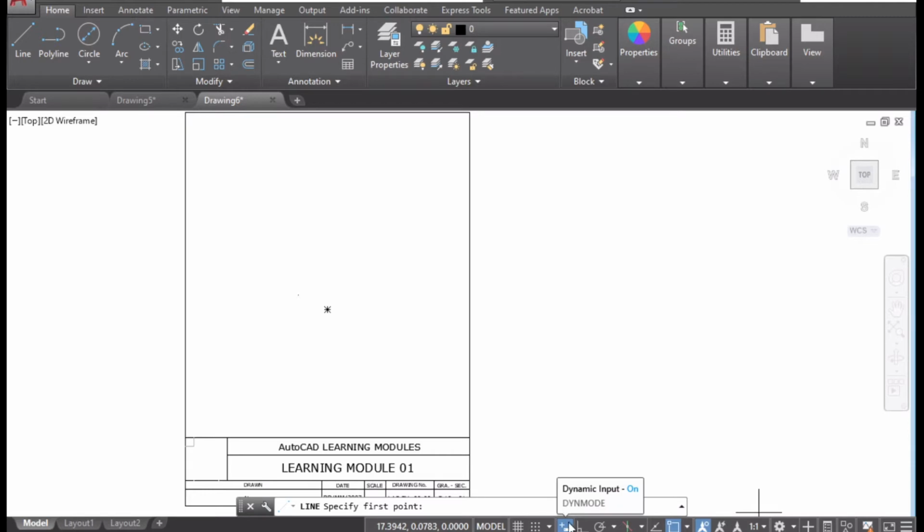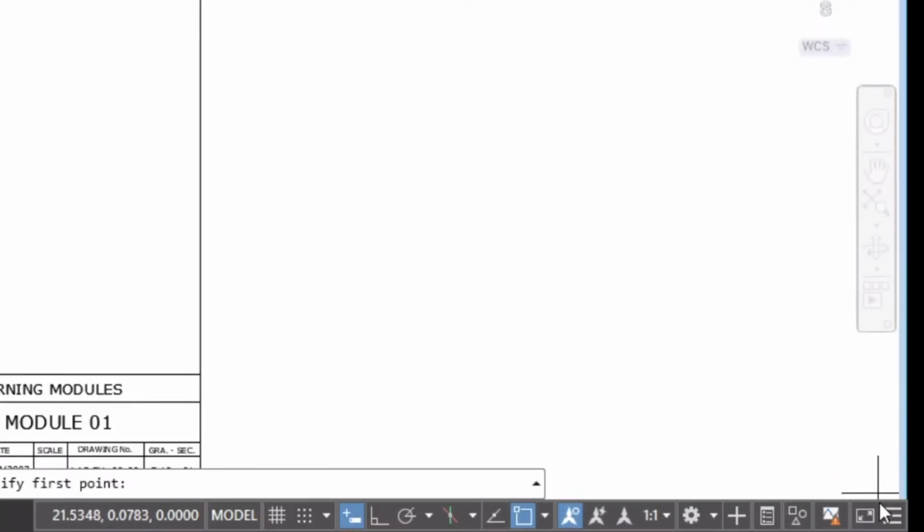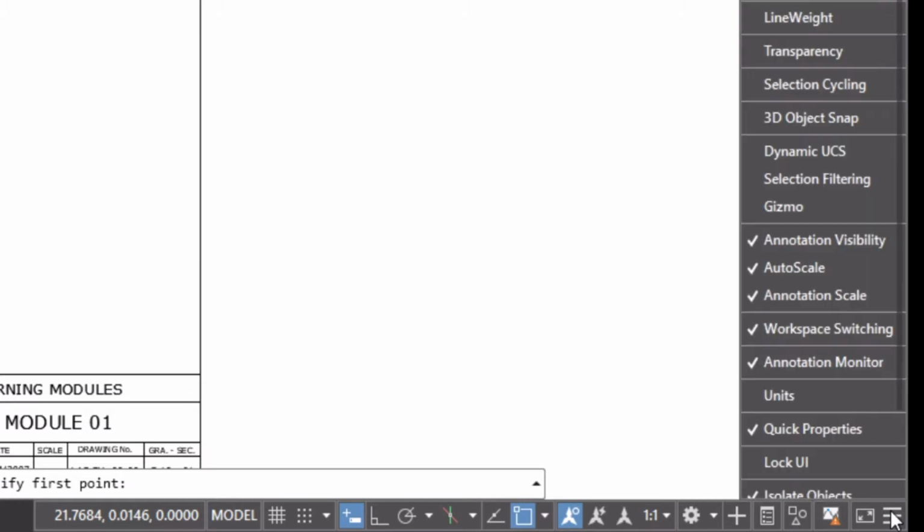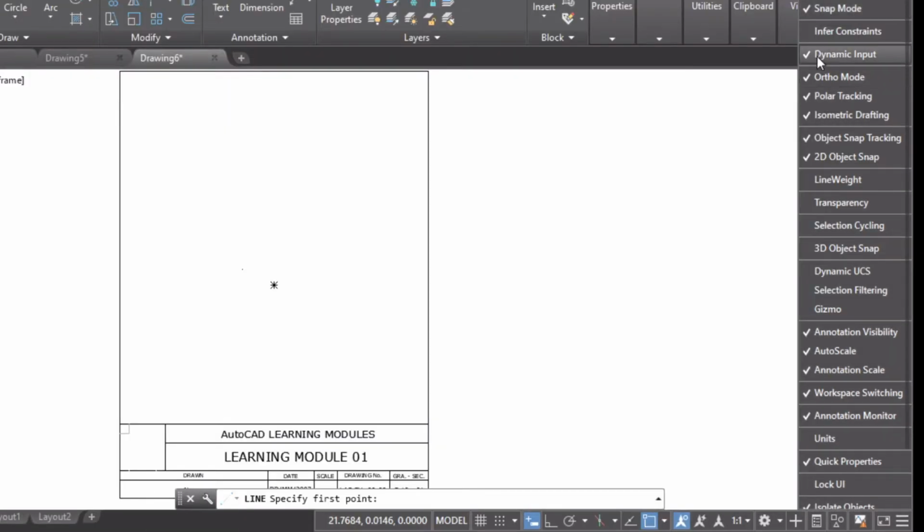In case you're not seeing this option at all over here, you have to go to the extreme bottom right side. Here you can see there are 3 lines. This is the customization. Click here, Customization, and here you can see the option Dynamic Input. If you check this one, the Dynamic Input toggle will be available here, and make sure you have the Dynamic Input option before you begin.